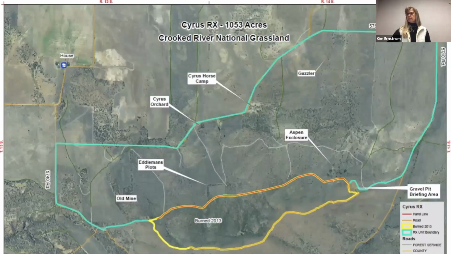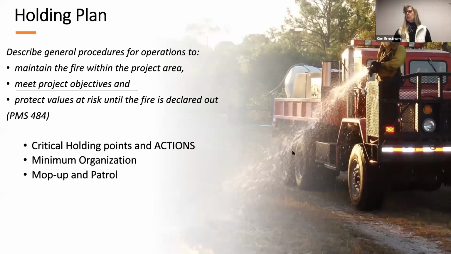So let's go back to our Cyrus unit again, okay? And remember, we also have these interior values that we have to provide some sort of holding, protection, something for. So that should be mentioned in your holding plan too, which is going to go back to your organization and equipment. If I have to protect these plots or this aspen enclosure, what does that look like? Is that people? Is that an engine patrolling? What is it? That should add to your holding plan. So again, organization, equipment, holding, and contingency, you kind of have to think of as a package. So holding plan, this again is right out of the guide.